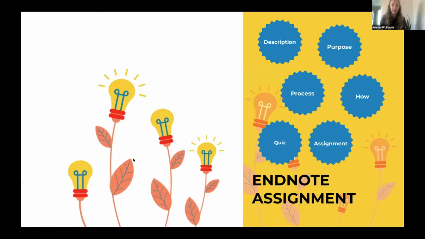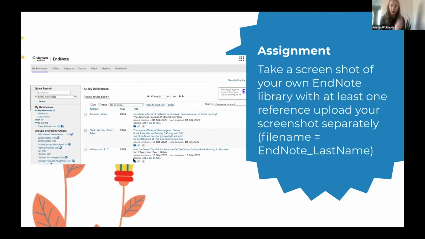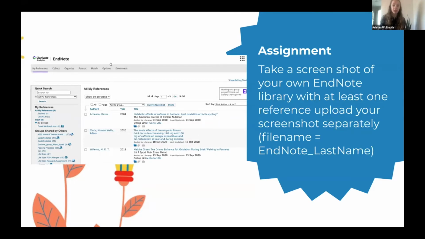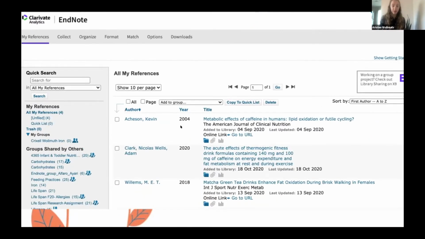Alrighty. And then for the assignment that you'll have, everybody's going to do the assignment. You're going to take a screenshot of your own EndNote library with at least one reference on there. It's just to show that you were able to upload a reference successfully. And then you're going to send a screenshot in of that. It's going to be the file name, it's going to be the EndNote, and then your last name. So literally the screenshot can just look like this as long as you have one reference.